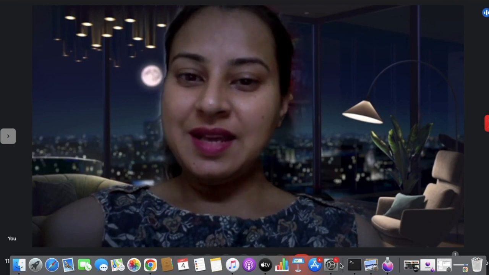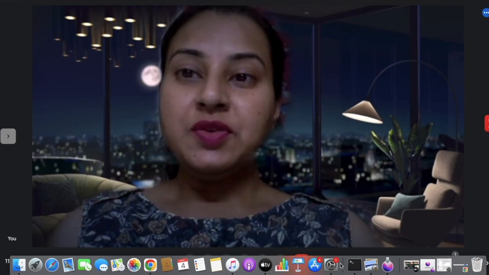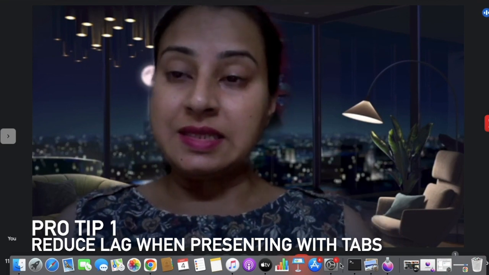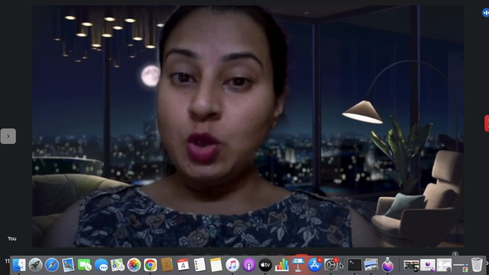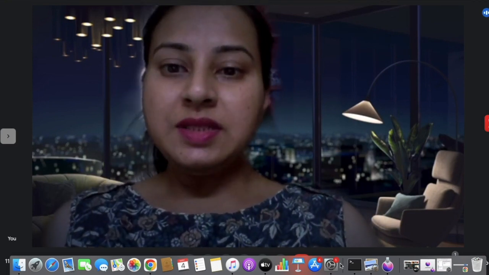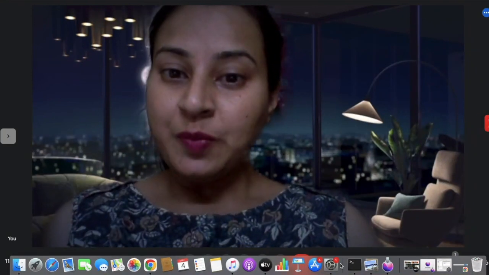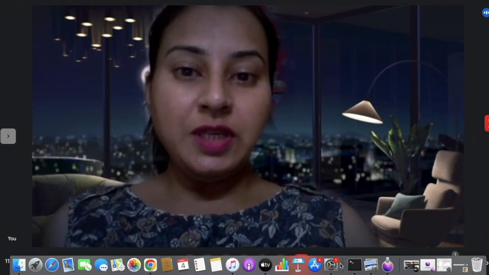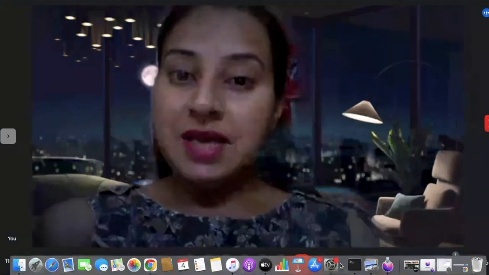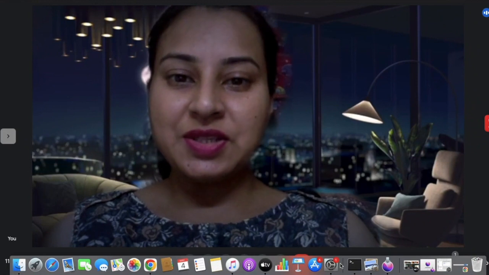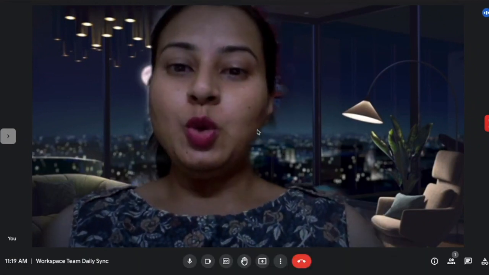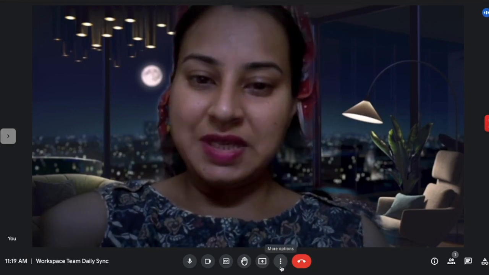So let's get started. Pro tip number 1, reduce lag by presenting the tabs. The saying says, an apple a day keeps the doctor away. But did you also know that a tab a day keeps the lag at bay? Google Meet is optimized for video and audio when presenting a tab. By only presenting a tab rather than your entire screen, you can reduce your lag for an overall great experience.